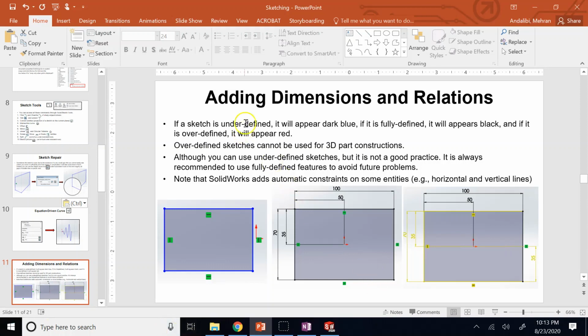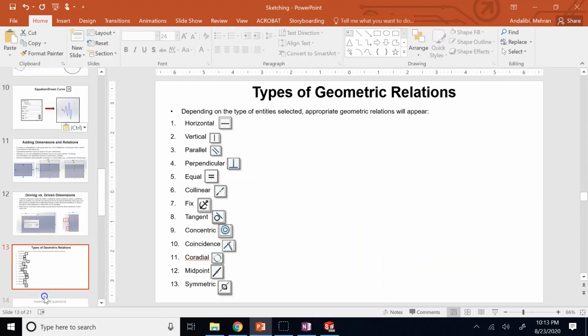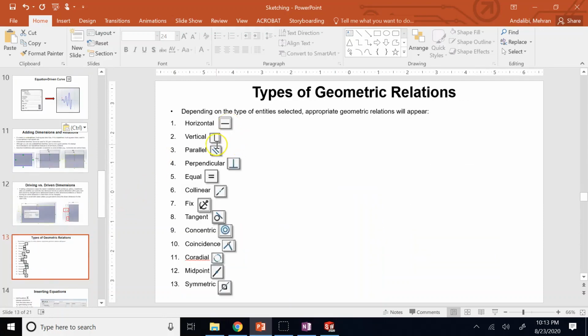How do we do that? Well, one way is to add dimensions, whether linear or radial dimensions. The other one is to provide constraints. Like what? Like make a line horizontal, vertical, make two lines parallel, make two lines equal in size, fix a line, make one line collinear with another, make a curve and a line tangent, two curves concentric, two curves corradial, two points coincident, or a point and a line coincident. Make one point the midpoint of a line, make two objects symmetric with respect to an axis, right? Make two lines perpendicular.